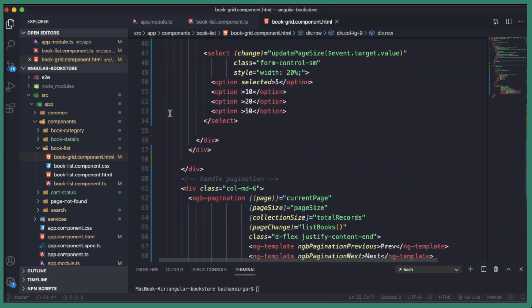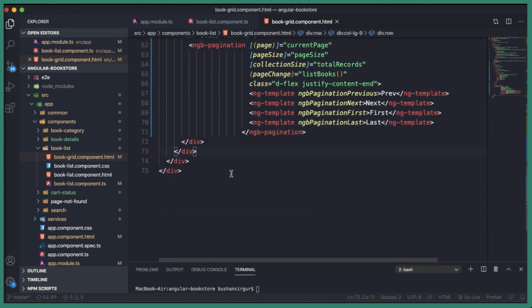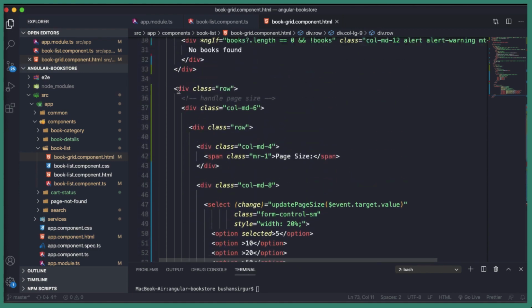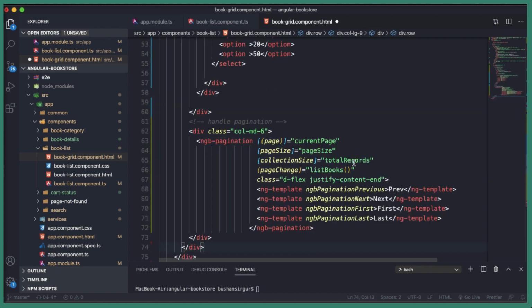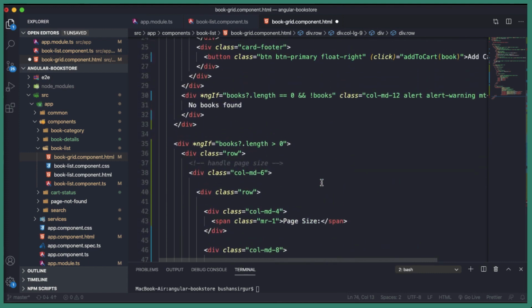So we have this row. Inside the row we have a drop down list as well as the pagination. So I'm going to wrap that inside one more div. And I'm going to add a condition, so that the pagination and the drop down should be displayed if the books length is greater than 0. We're going to make use of the safe navigation operator to avoid exceptions. So let's paste the code and now save the file.